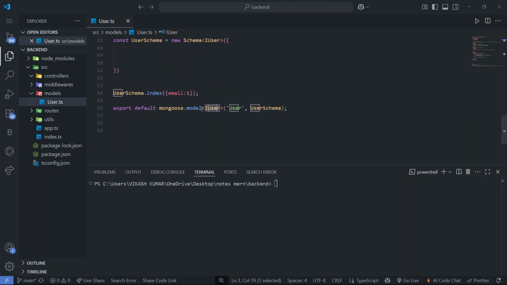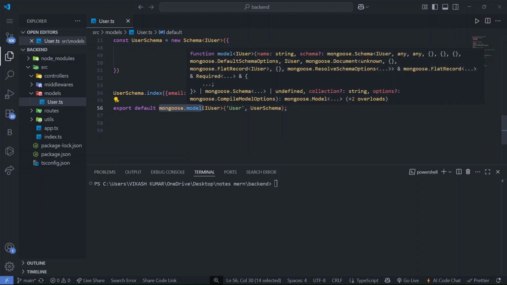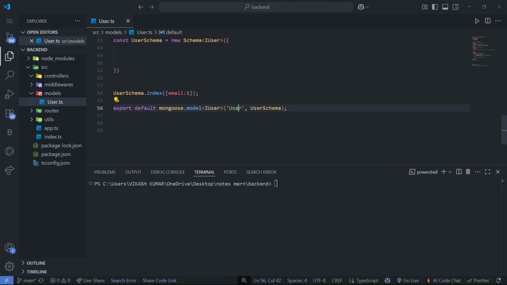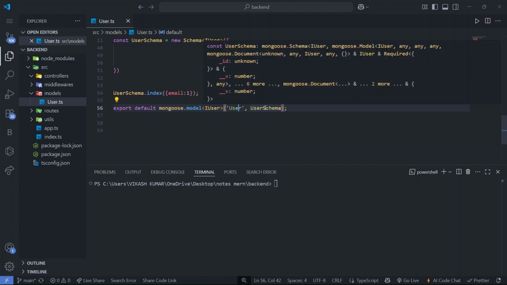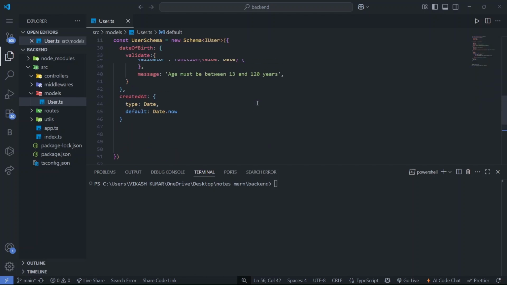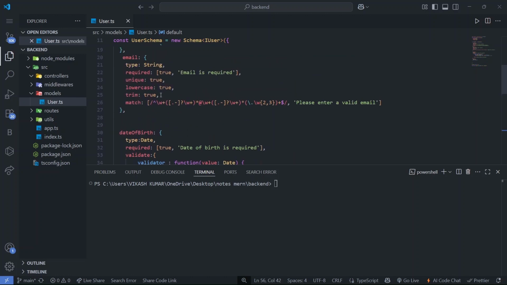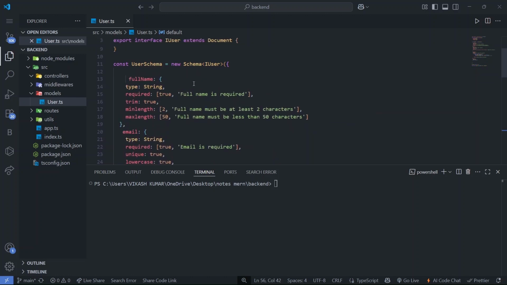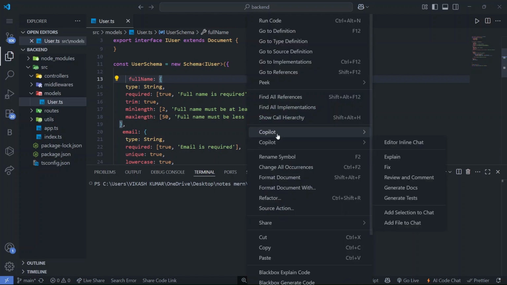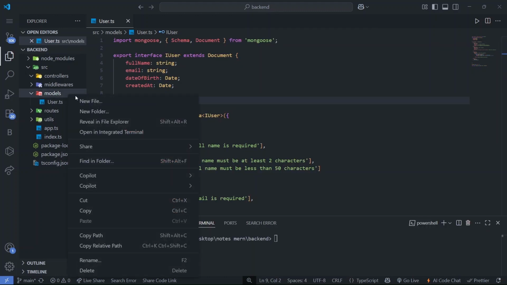So we are defining the type also. This is the way to create our model, and this is the type, and this is the name of the user model with this schema. That is the schema that we created, like date of birth should be like this, and the full name should be like this, right? Now let's create our model for our notes.